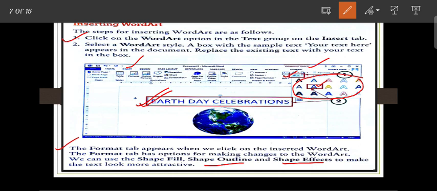So these are the basic simple steps to insert WordArt. First of all, go to the Insert tab, then go to the Text group. This is the Text group option, and then you need to click on the WordArt option there. After clicking the WordArt option, you can see there are different types of WordArt suggestions here, and you can choose as per your choice. When you click on this WordArt option, a text box will appear on your document, and you need to replace the existing text with your own text.